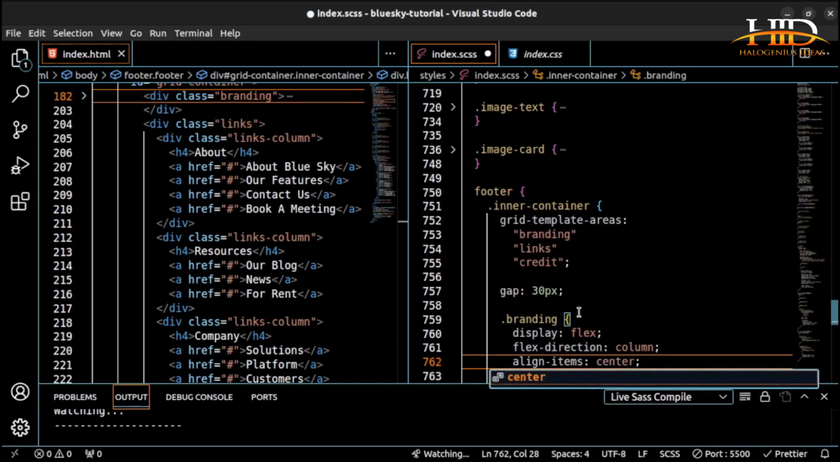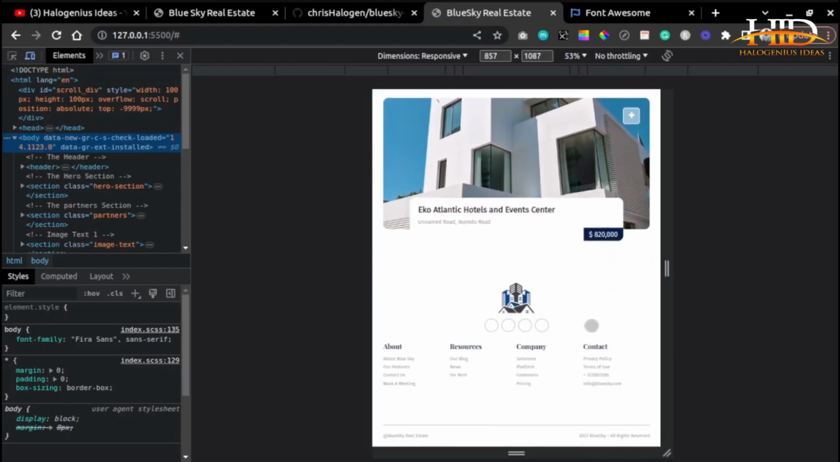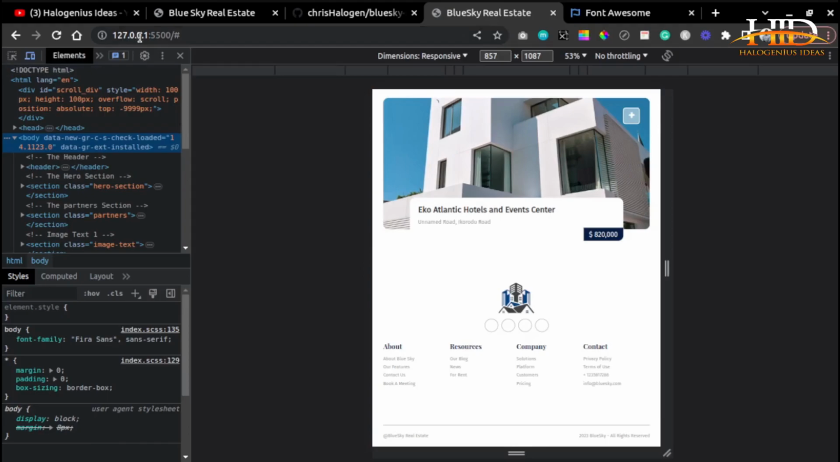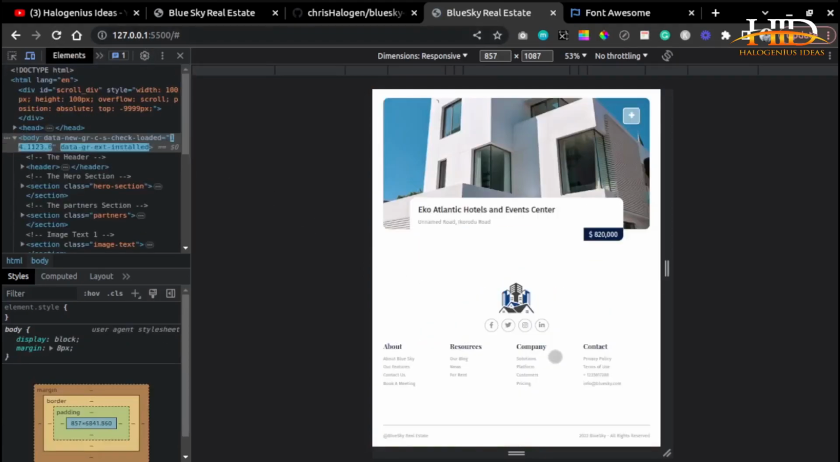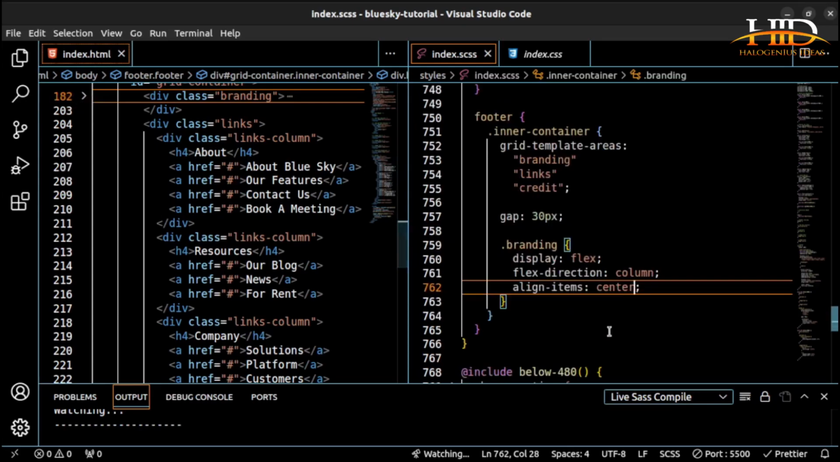Let me save it so you can see the effects. Come here, so you can see the effects now. You can see the effects now. So my internet is the reason why this is not displaying properly, I mean the icons. Okay, I think my internet is back now.